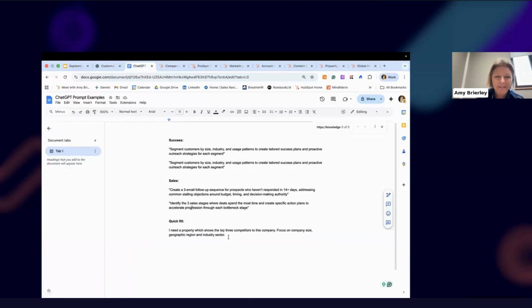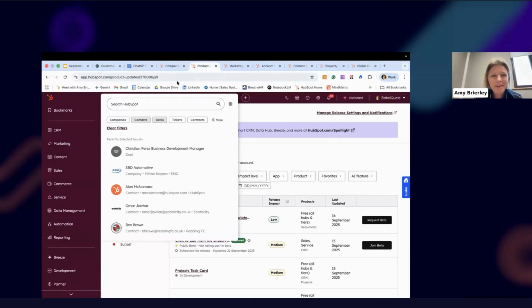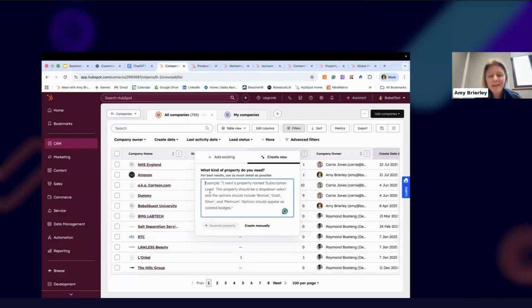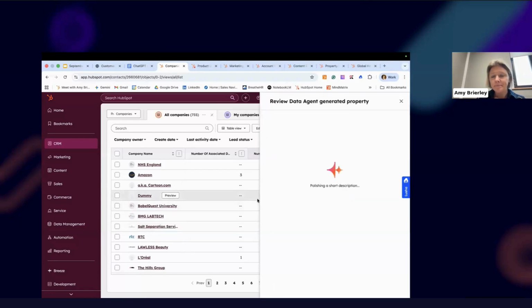I'm just going to copy this so you don't have to watch me type. I'm going to ask HubSpot to create a new property on the company level, which shows the top 3 competitors to the company selected. I'm asking it to focus on company size, geographic region, and industry sector to research those competitors. So I'm just going to click generate property.